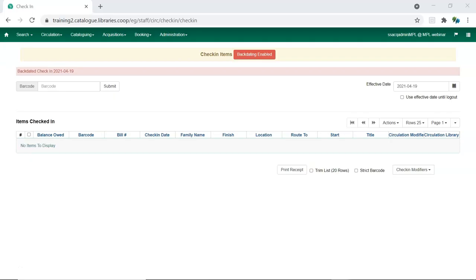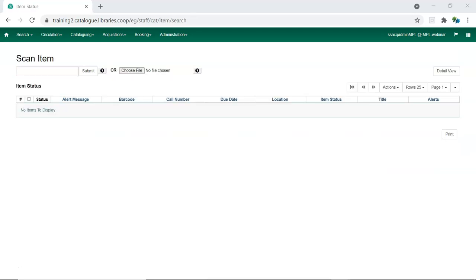When using an effective date in check-in, there is now an option to use that date until the user logs out of the staff client. The item status input box will now accept a string of barcodes that are separated by commas, as well as a single barcode.